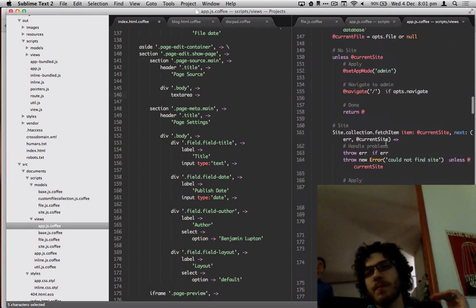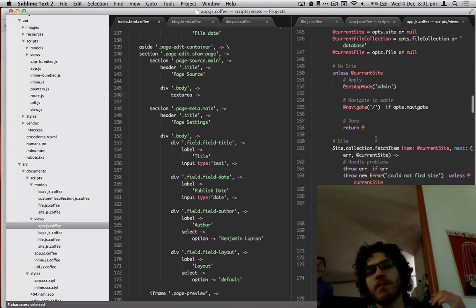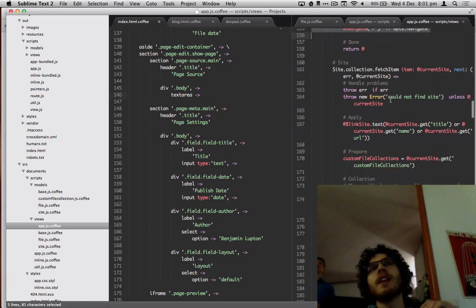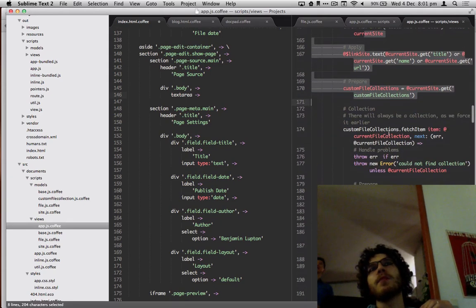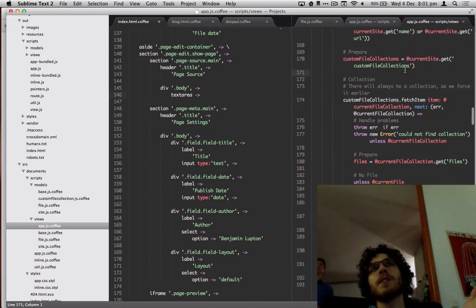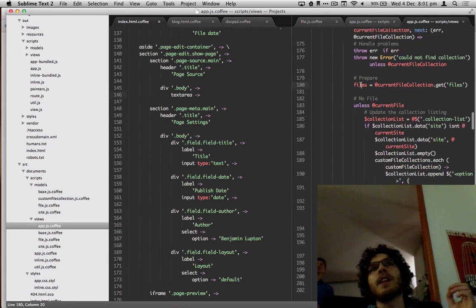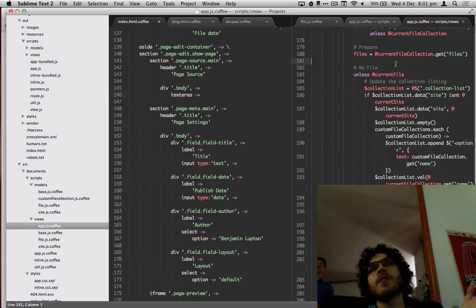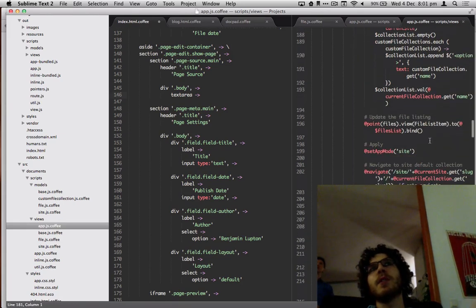So this is when a route gets hit. If we're not on any site, just show the first page. If we do have a site selected, then let's fetch our collections, make sure it's up to date with the database, and get our files. Now, if we have no file selected, then let's just show our file listing.